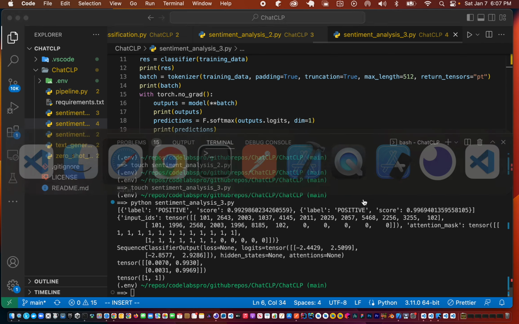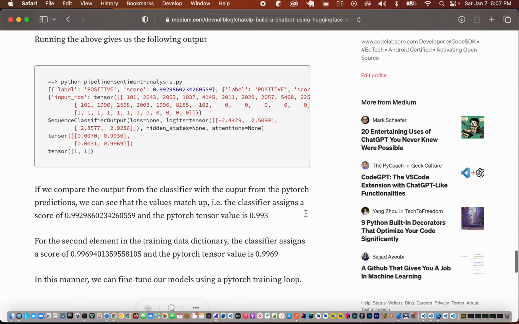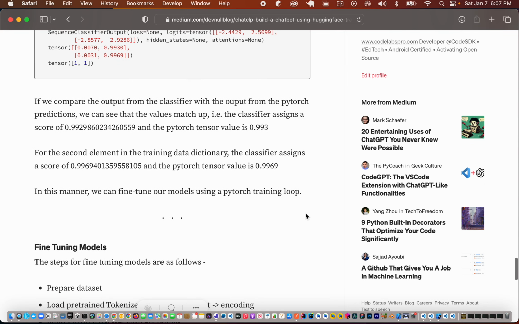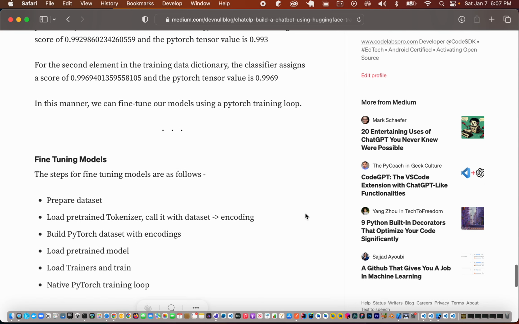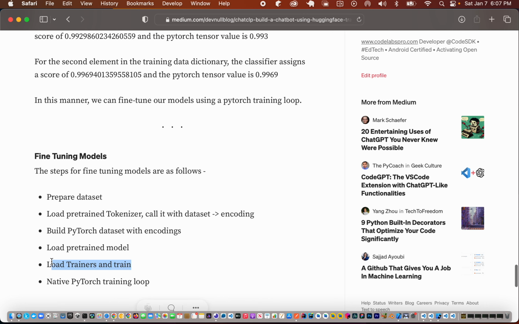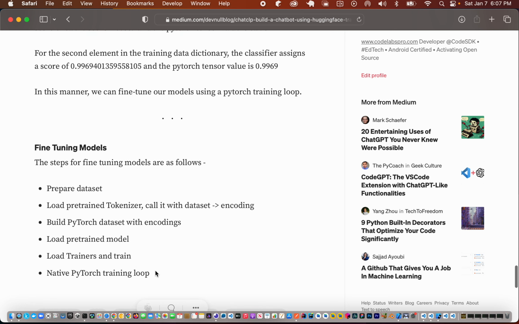So that was sentiment analysis, and now we can take a look at fine-tuning. So for fine-tuning, we have to follow these steps. We have to prepare a data set, we have to load a pre-trained tokenizer, we have to build a PyTorch data set with encodings, we have to load the pre-trained model, we have to load the trainers and train the new model, and then run PyTorch training loop.